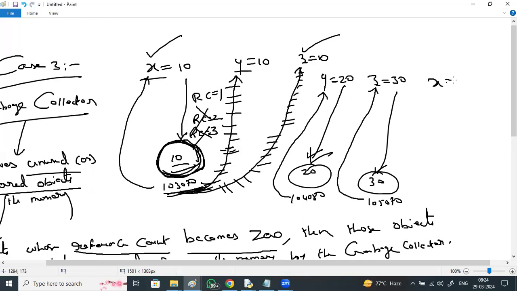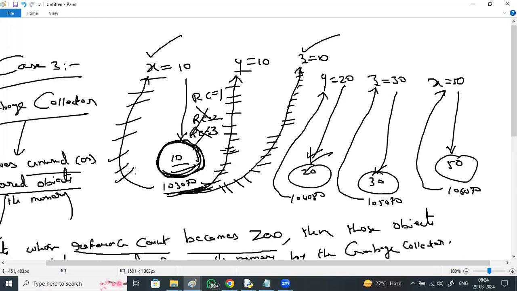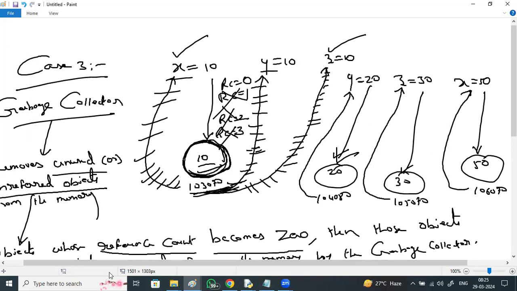Slowly, I modified the X value also to 50. One more object, 50, is created with some address. The address is given to X. Now X is pointing to the new object and not to this one. What is the reference count now? Reference count is 0. Reference count is 0 means no variable is pointing to this object 10. It is unused or unreferred. It is not referred by any variable and not used anywhere.